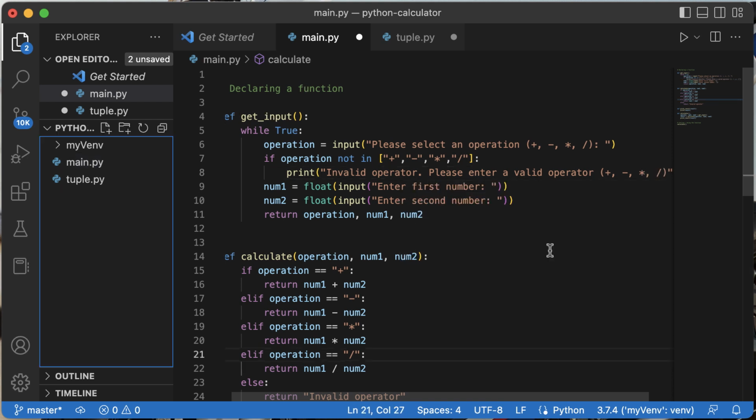Okay, so this will keep running until the user enters a valid operator and valid numbers. So when the user enters that valid operator, the loop will exit and the program will proceed with the calculation. Otherwise, it'll prompt the user to enter a valid operator, which is what we just added here. So similarly, if the user enters a valid number, then we are going to add a try and except block that will pass and the function will return the values. Otherwise, it'll prompt the user to enter a valid number.